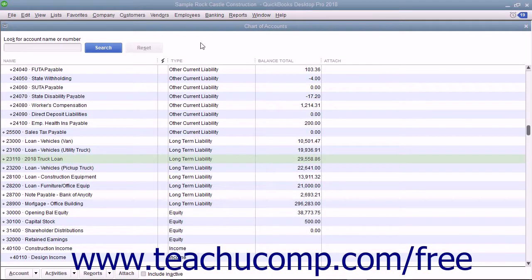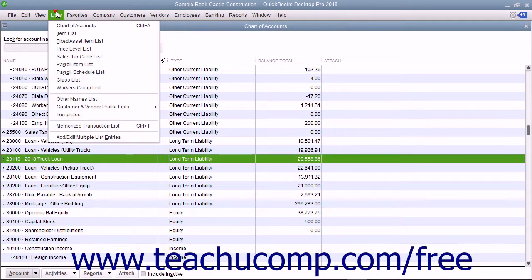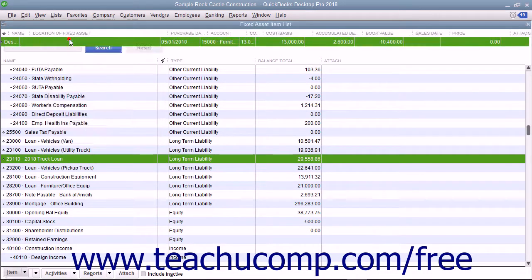www.teachucomp.com/free. You can use the fixed asset item list to track your individual fixed assets. You can use this list to enter information about the purchase price of an asset, its purchase date, and whether the asset was new or used at purchase. You can also enter the asset's sales price if you decide to sell the asset at a later point in time. To open this list, select Lists, Fixed Asset Item List from the menu bar.